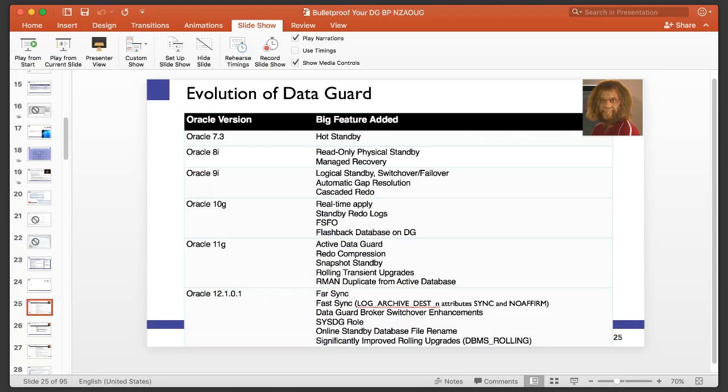We had to do a lot of manual processes, copying the control files manually and doing a lot of steps manually. But in 9i, they automated that process. They gave us capabilities for gap resolution and cascading redo. In fact, 9.2 came with the logical standby, and they changed the name to Data Guard. And 10g gave us fast-start failover, standby redo logs, real-time apply, and the capability to flash back a database.